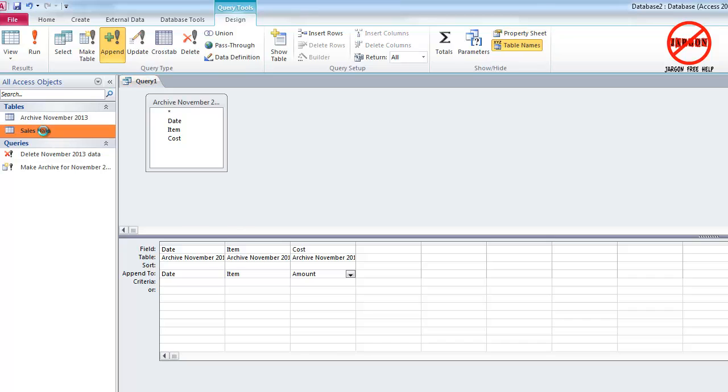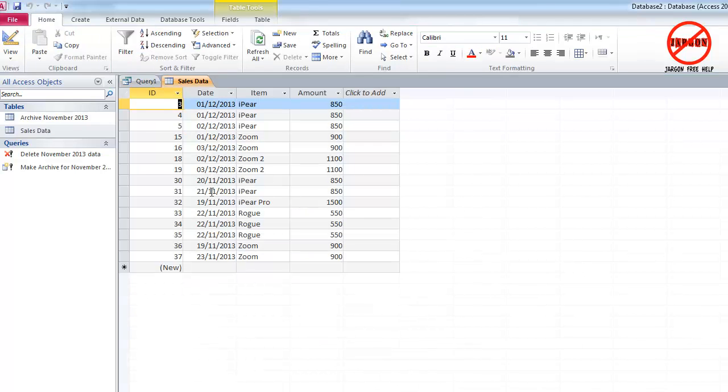I'm going to open up my sales data. And you can see down the bottom here, it has now got all the data from November 2013, that is. So that is how you can append data from one table into another in Microsoft Access.